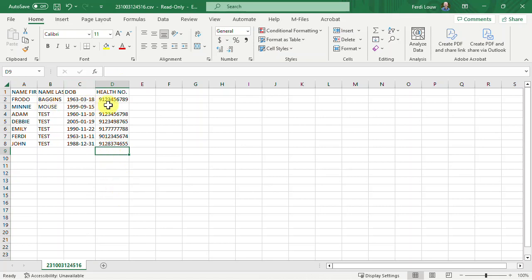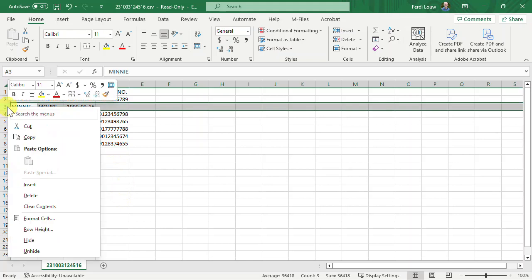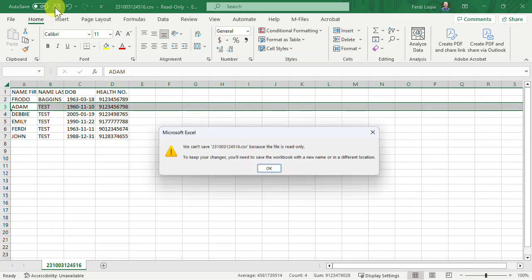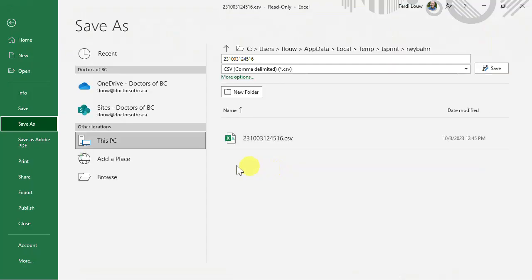Naturally, that one without the health number is not going to work, so one can just save yourself hassles by deleting it now. And if you try to save this file, it's going to say it can't save it because the file is read-only. To keep your changes, you will need to save the workbook to a new name or in a different location. Okay. We want to save it at a place that we can find. To find a place, we go to Browse.